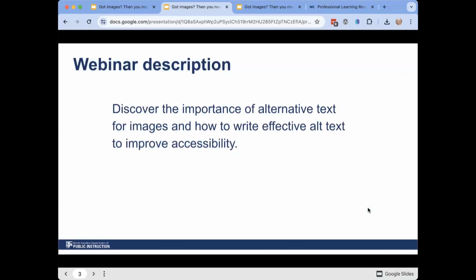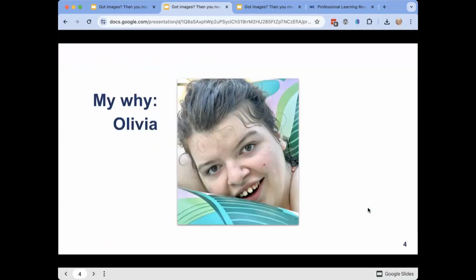So our goal today from 9 to 9:45 is to talk about the importance of alternative text and then some strategies on how to write effective alt text. So we'll talk about the why, the how, and I've got a couple of activities embedded in here so that you can practice in real time if that meets your learning needs.